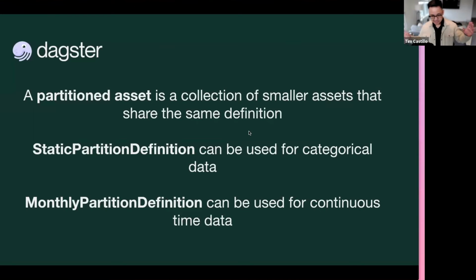Cool. Let's take a second to do a brief recap before moving on, because I know this has been a lot. A partitioned asset is a collection of smaller assets that share the same definition. Partitions can be defined by any dimension the smaller assets share. You can use the static partition definition for categorical data, or you can use things like daily partitions or monthly partitions for continuous time data.